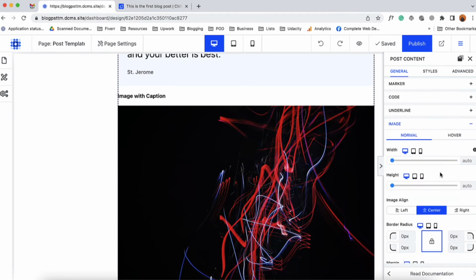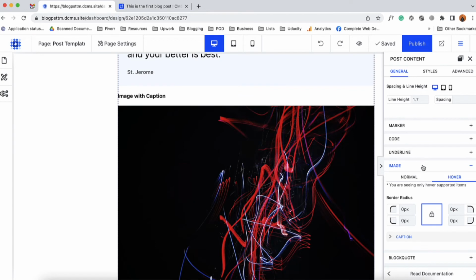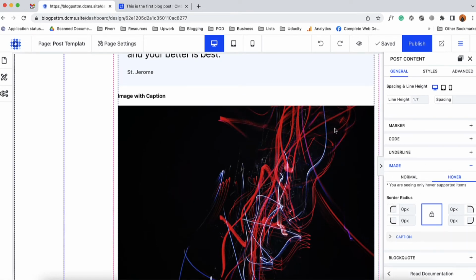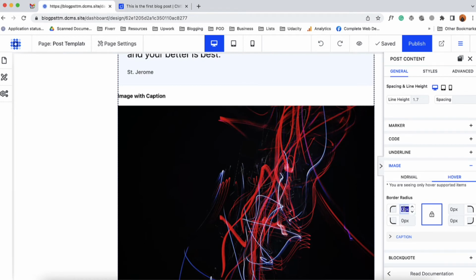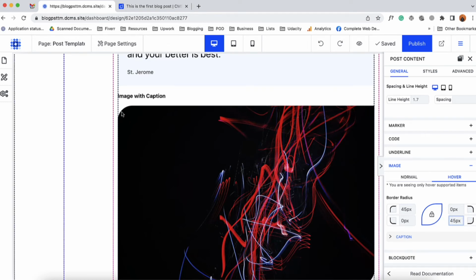For instance, I'd love to add a hover effect on the image, so I just clicked here, and then I'd love to add a border radius. So whenever we take our cursor here on this image, it should have some border radius on the top left side. So let's say 45 pixel, and on the bottom 40 or 45 pixel. And here we go, just take a look, it has just started working.